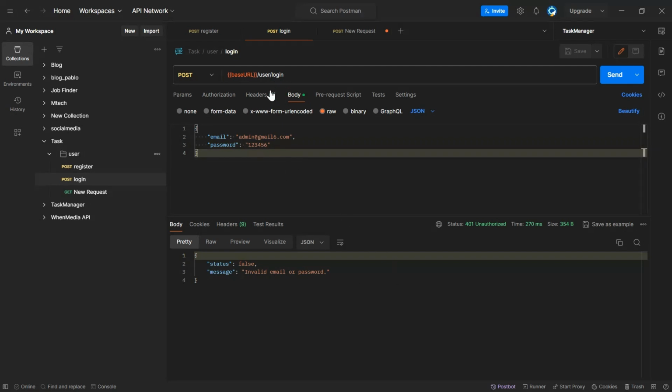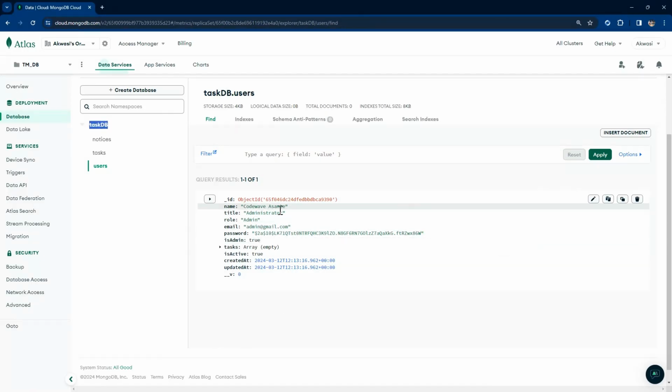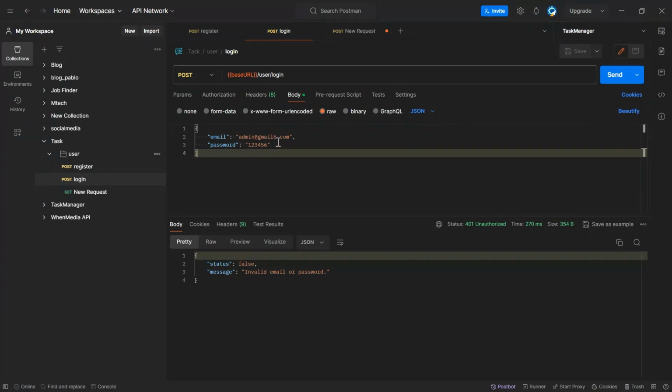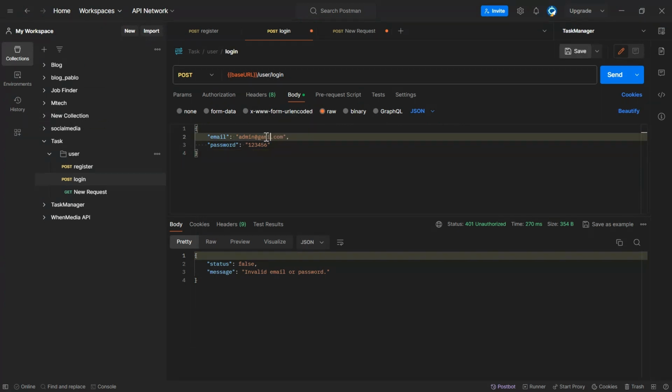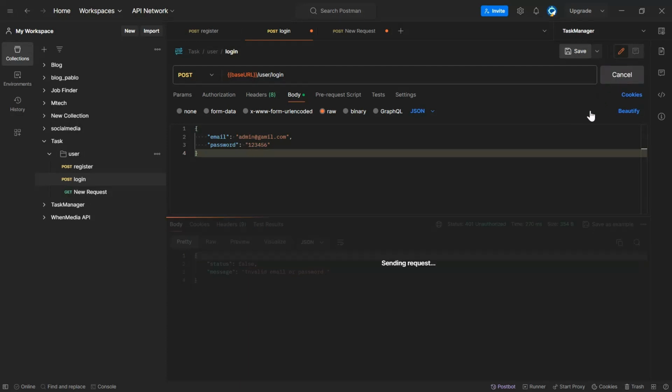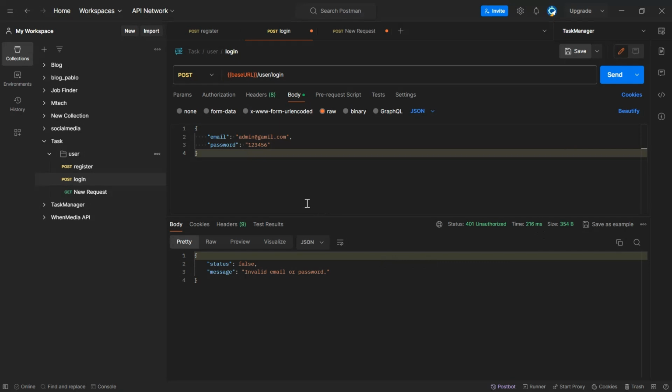I've forgotten the email, but let's check from our database. So the email is admin, it's here. Okay, admin@gmail.com, I think so. So admin@gmail.com, and I think the password is 1234. Let's see. Go. And we're getting the same thing. Admin. Nah, Gmail. Okay.